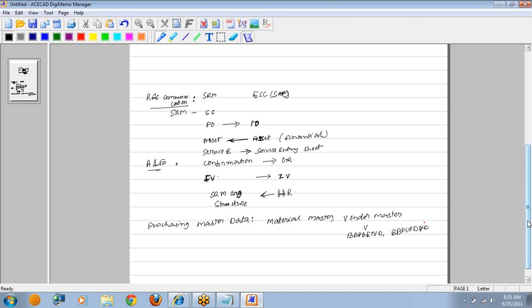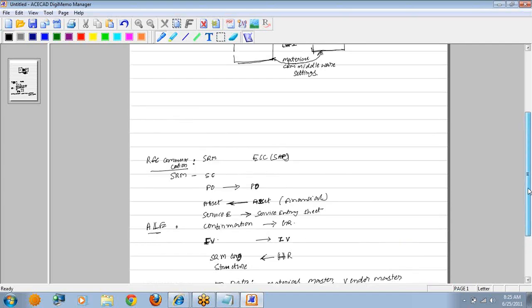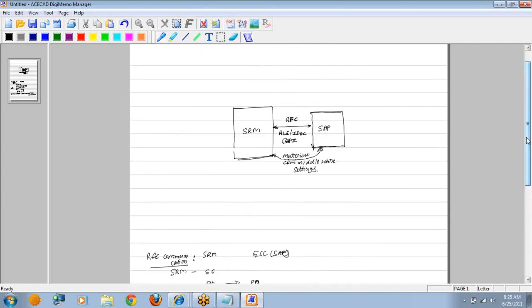Okay, in addition to this, in projects what we do is we will always try to sync vendor master data from SAP to SRM system. For that we have a batch job which we are going to schedule. Based on the batch job, the system is going to keep vendor master data synced from SAP to SRM system always. Okay, this is SAP and SRM integration.